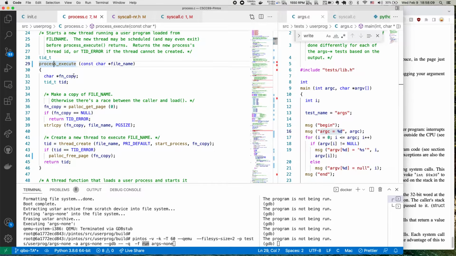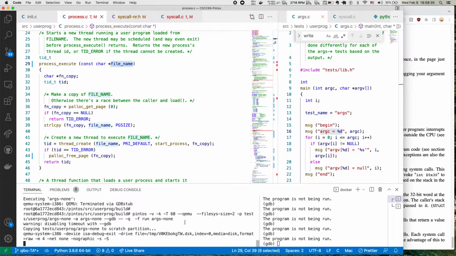So in process_execute, we know once we create a thread, the new thread for this executable, then it will run the start_process function. But before that, let's just run GDB. I want to see what is inside of this file name. It's supposed to be what we passed in, which is args-none, right? Let's just see that.